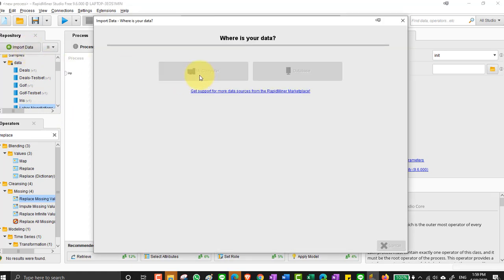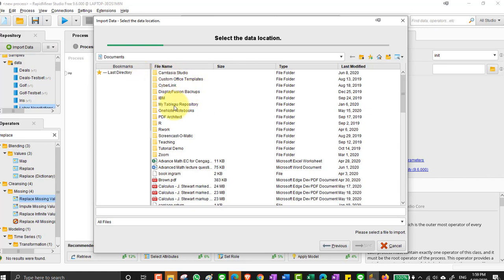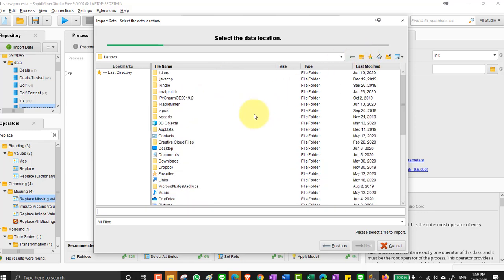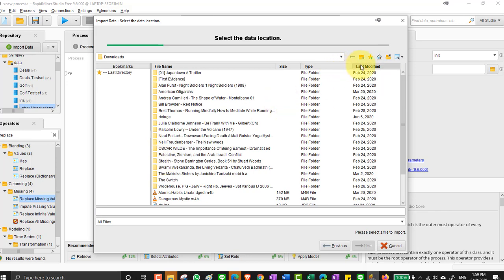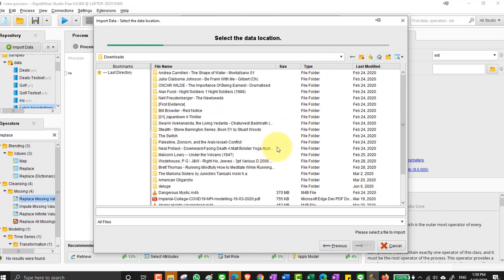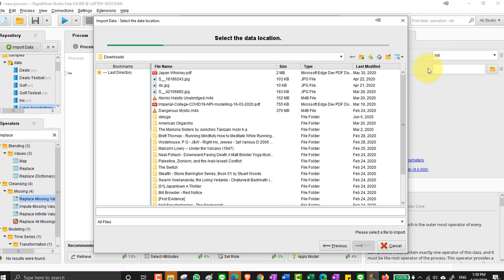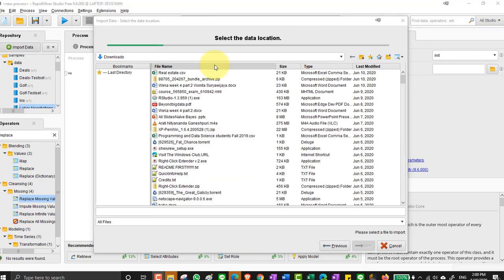Import from my computer, and I'll go up. And I want to find downloads here. And let's go to here. Where is it? Okay, so here it is, called realestate.csv. So what do we do here? I guess next.